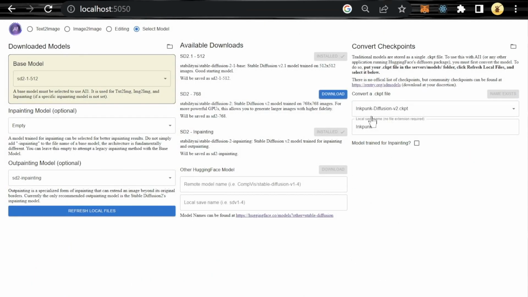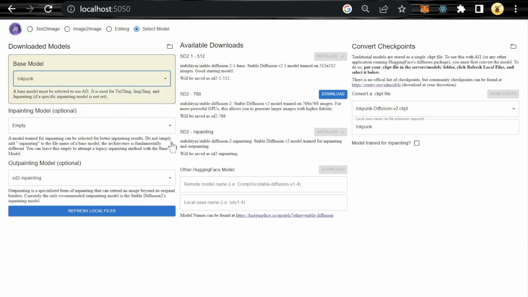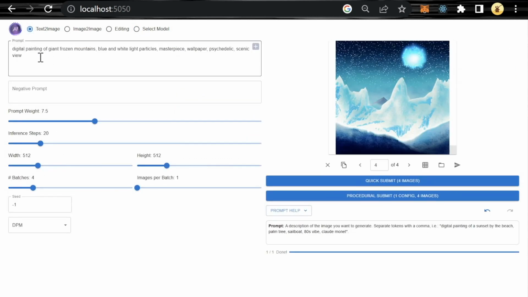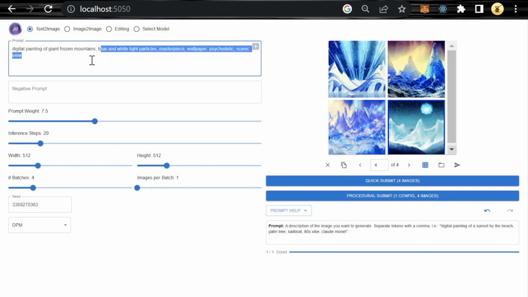All right, so it's done converting. See, name exists. So select it under the base model right here. And let's go back to text to image and just append InkPunk to the end of this. Now with this model, let's see what the images of the exact same seed turn out to be. You can click this copy settings button here. And it'll just copy exactly what we used to, including the seed. Got rid of our extra token over there. Let's put that back in. All right, now let's send it.